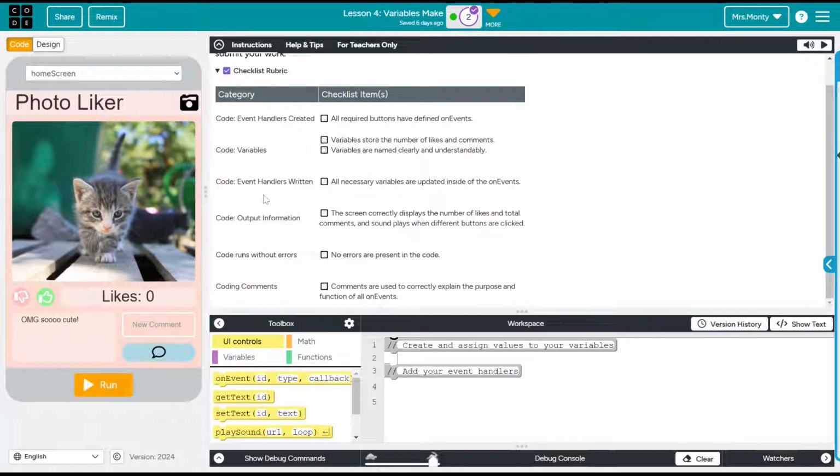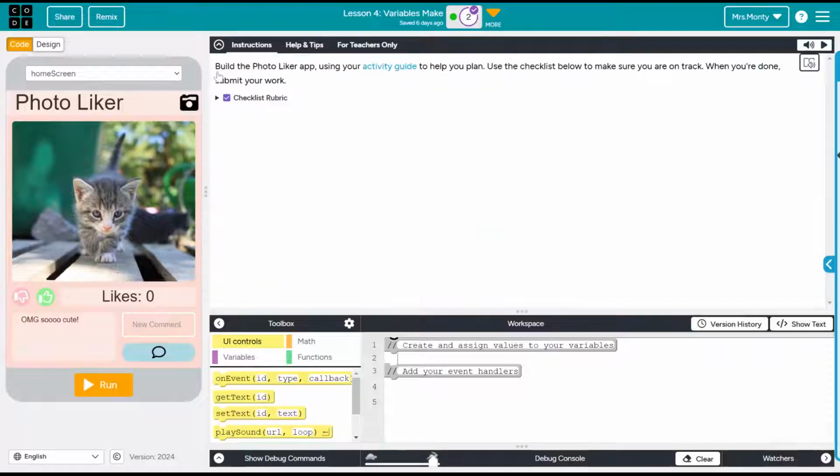The event handlers need to have the variables being updated inside of them. Your output needs to correctly display the number of likes and total comments, and a sound plays when different buttons are clicked. Make sure you don't have any errors present in your code, and that comments are used to explain the purpose and function of all of your on events. So that is the different things that you are going to need here up in your instruction panel.